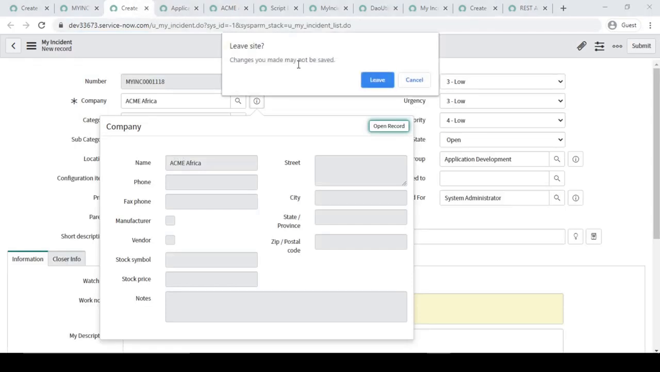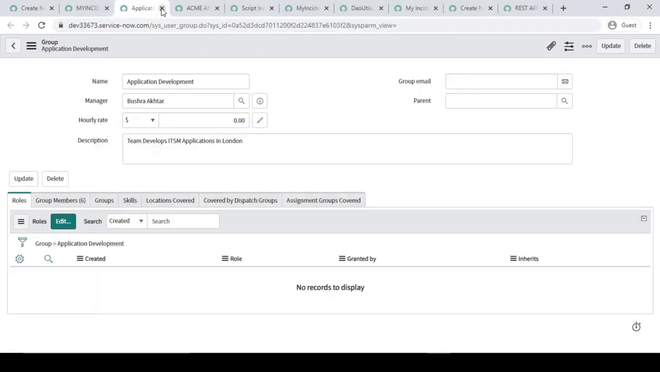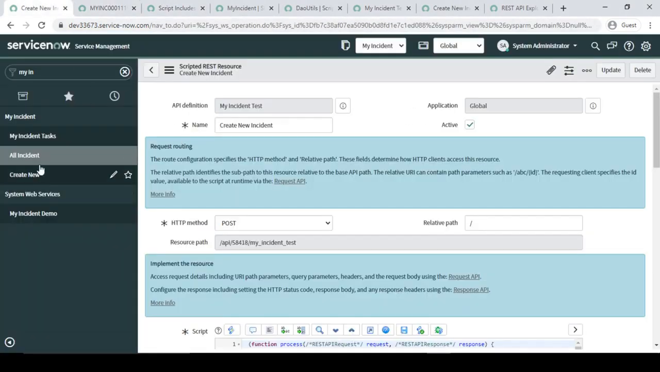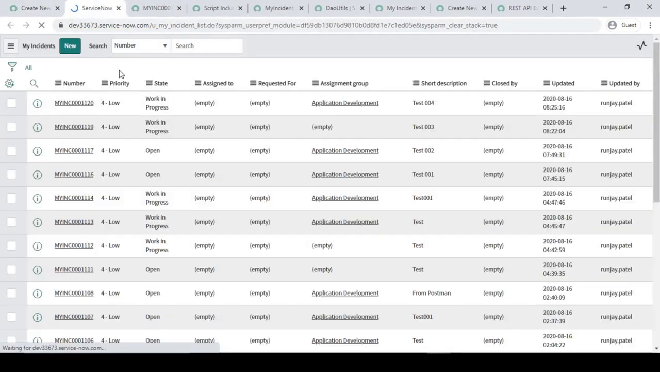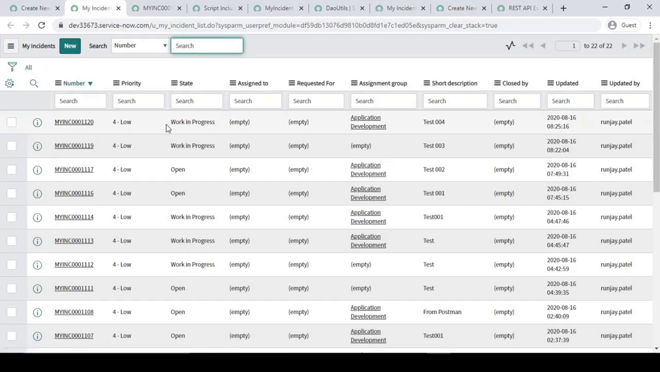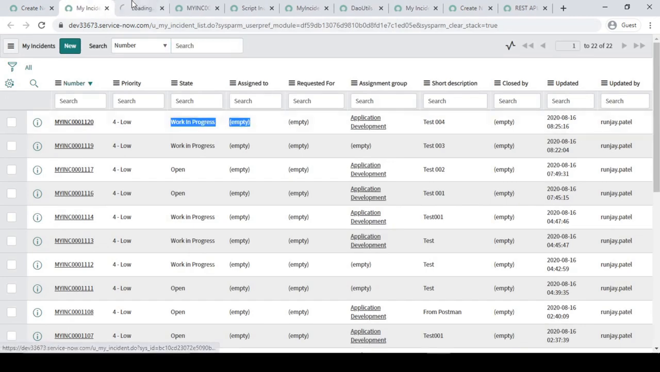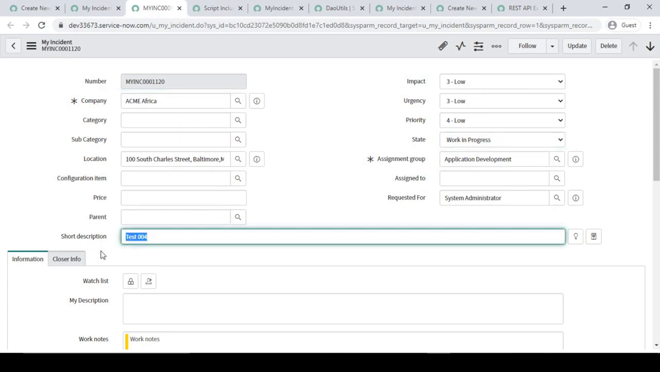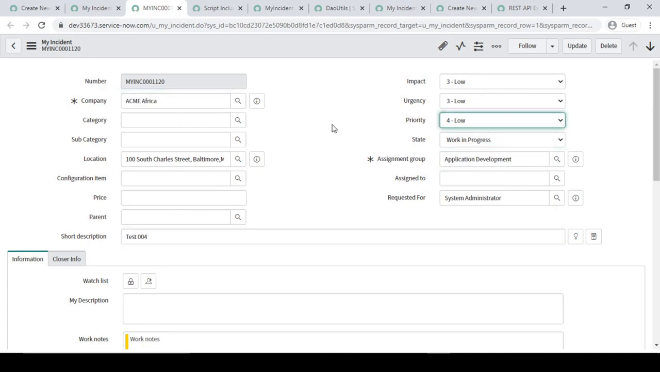So let me just close all these things. Click on All. Yes, 120 and work in progress. Let me open it, guys. This time, as you can see here, company is also mapped, assignment group is also mapped, right? And the rest over here. So this is for posting data from the third party tool, guys, using a scripted REST API.